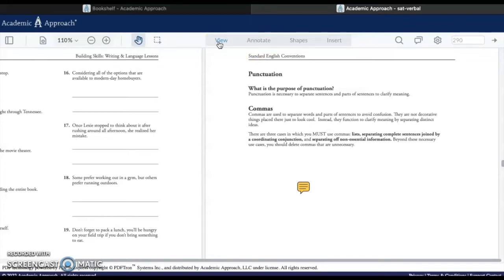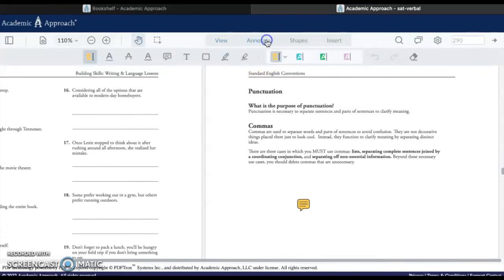By clicking view, you'll see the PDF without any extra bars. If you click the annotation shapes or inserts, you'll see a bar for annotation shapes and inserting tools. The annotation tools include highlighting, underlining, and adding comments or freehand texts or drawings. You can change any of the look of these annotations in the center bar.